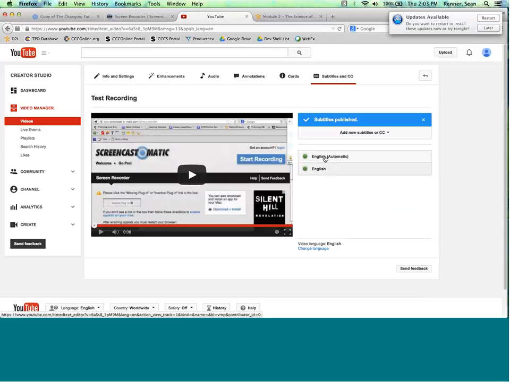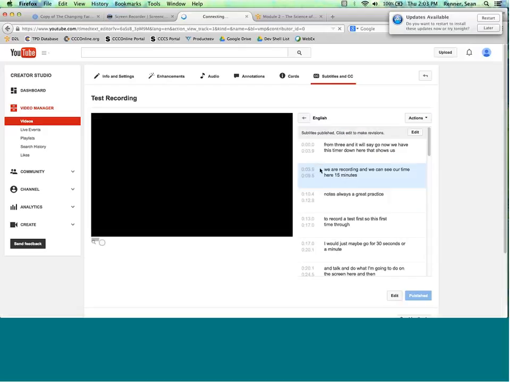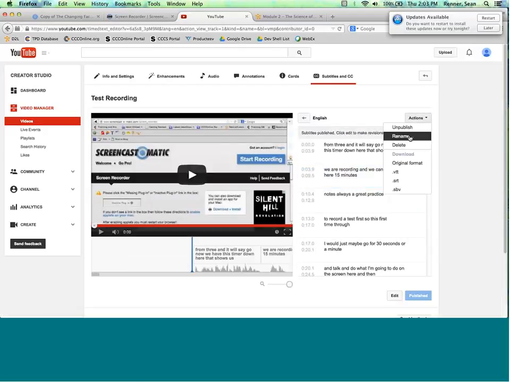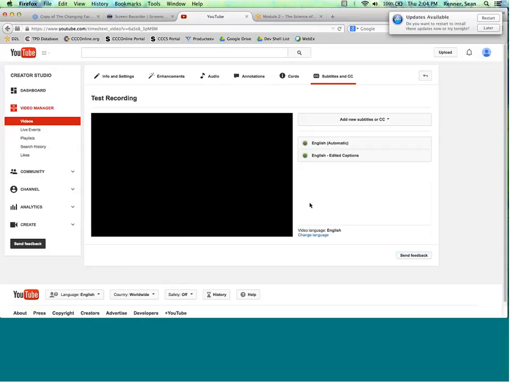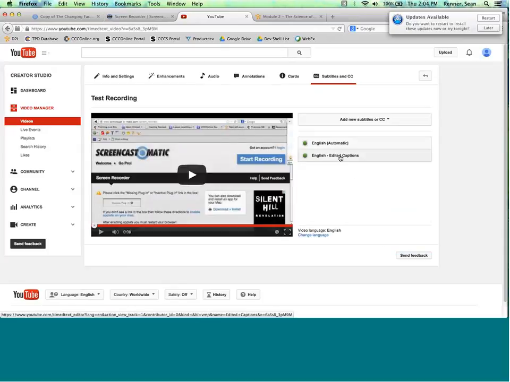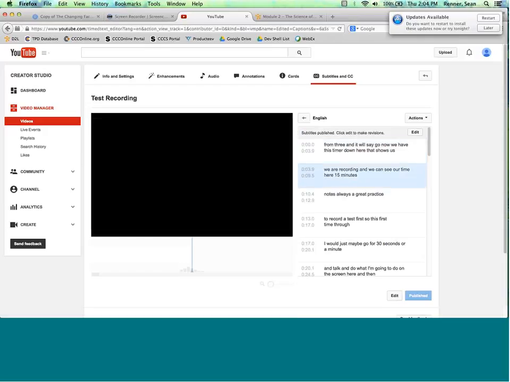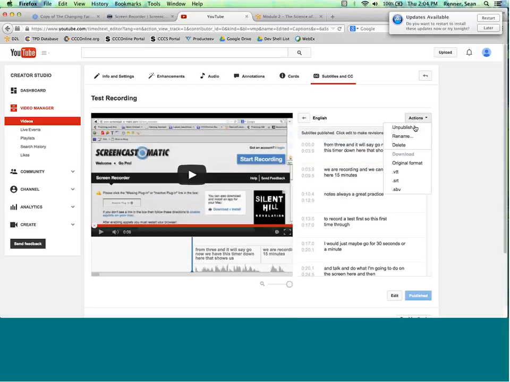One thing that you may want to do is go into this new one that you've edited and click Rename here under Actions and say Edited Captions and click Rename. Now it says Edited Captions, and I know that that's the one that I edited. So when I go in here again, that's under Actions here. That's where I find Rename.